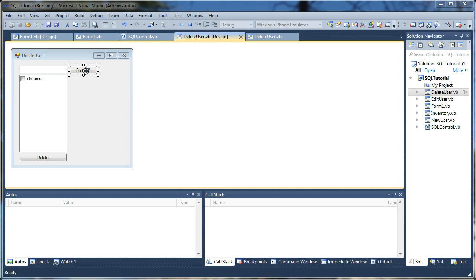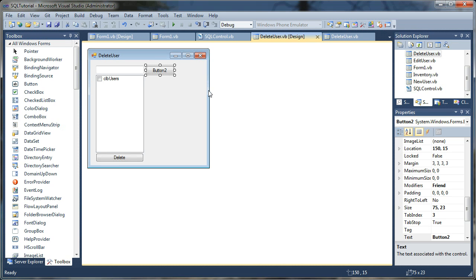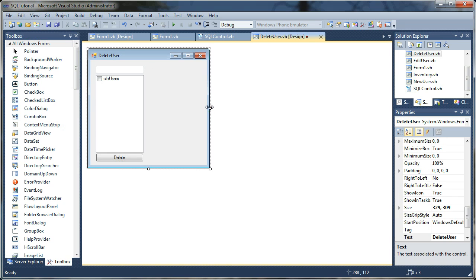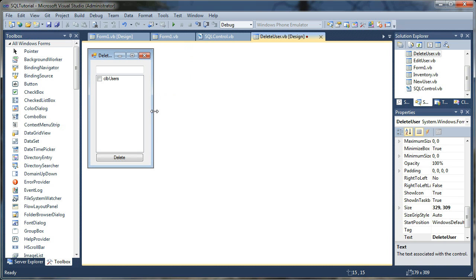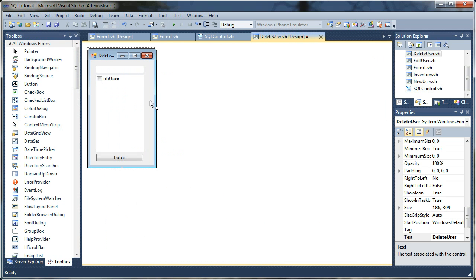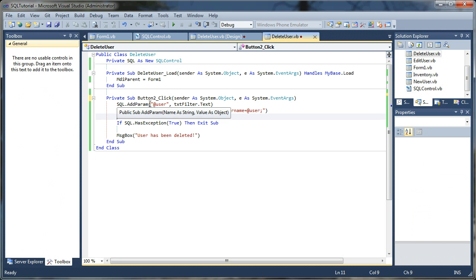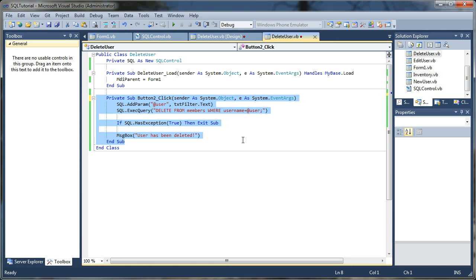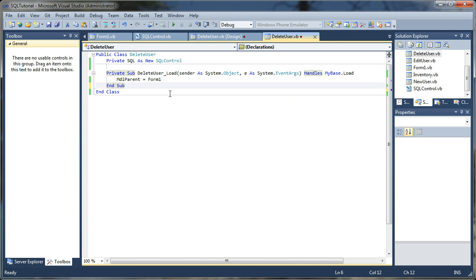I'm going to just go ahead and get rid of this extra, whoops, it's still running. Get rid of that extra button. Shrink up my form a little bit. And let's see. Going to press F7 to jump back into the code here. Don't really need this. Okay, so kind of clean things up there.